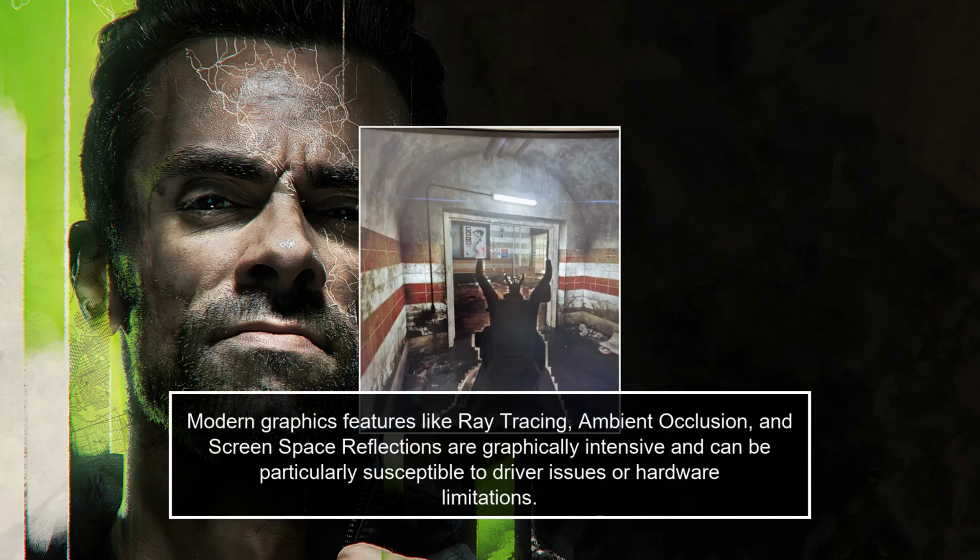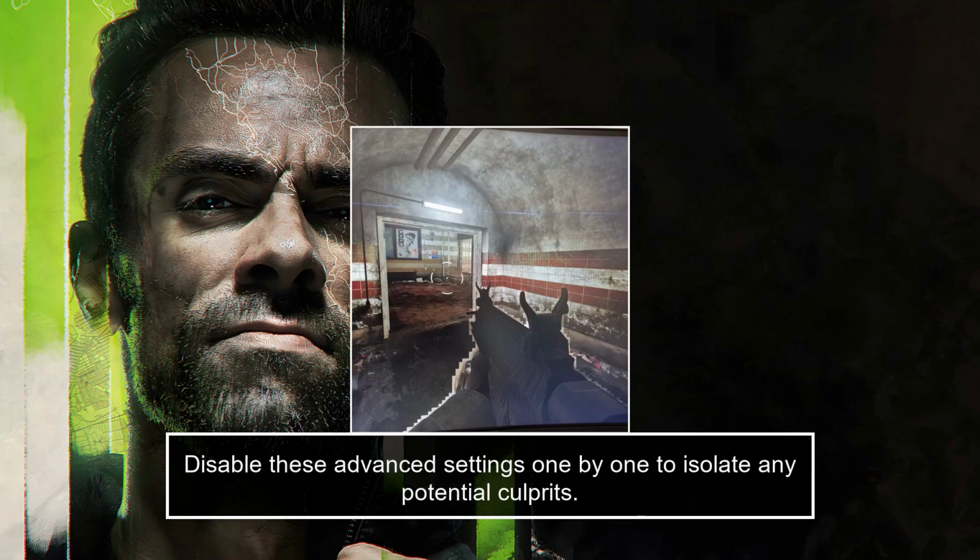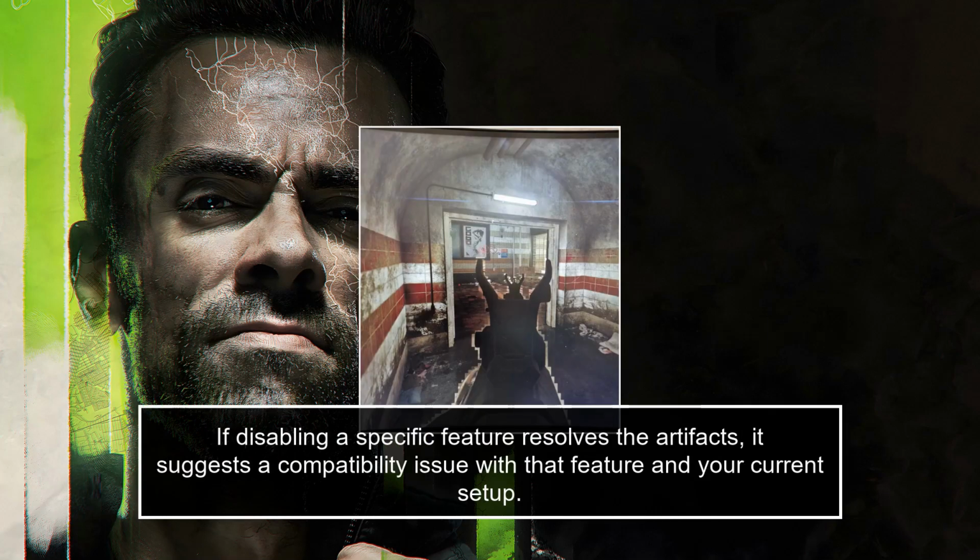Modern graphics features like ray tracing, ambient occlusion, and screen space reflections are graphically intensive and can be particularly susceptible to driver issues or hardware limitations. Disable these advanced settings one by one to isolate any potential culprits. If disabling a specific feature resolves the artifacts, it suggests a compatibility issue with that feature and your current setup.